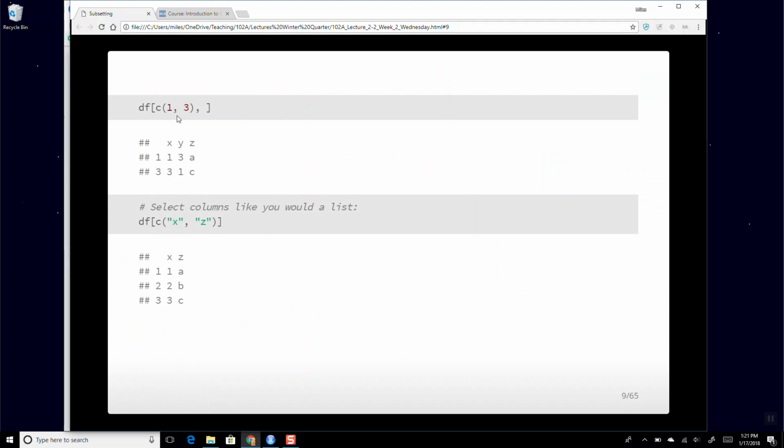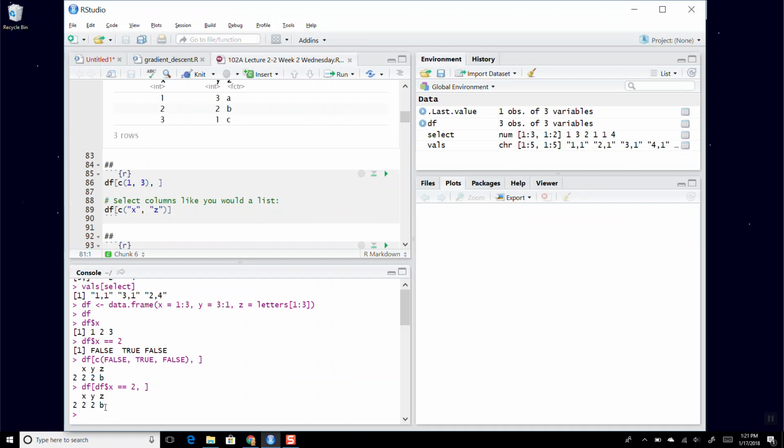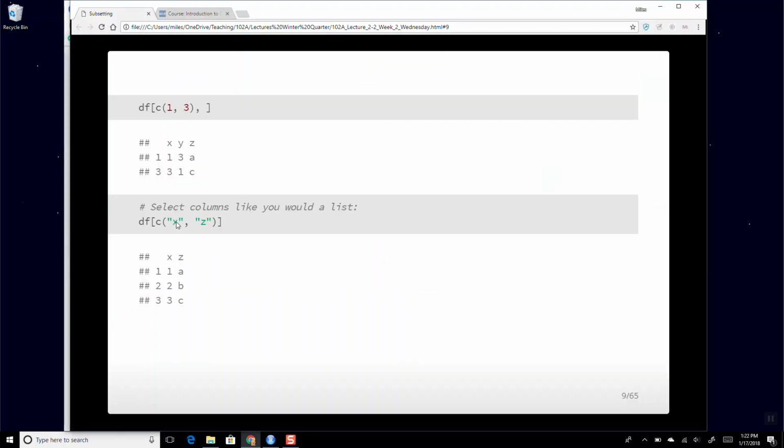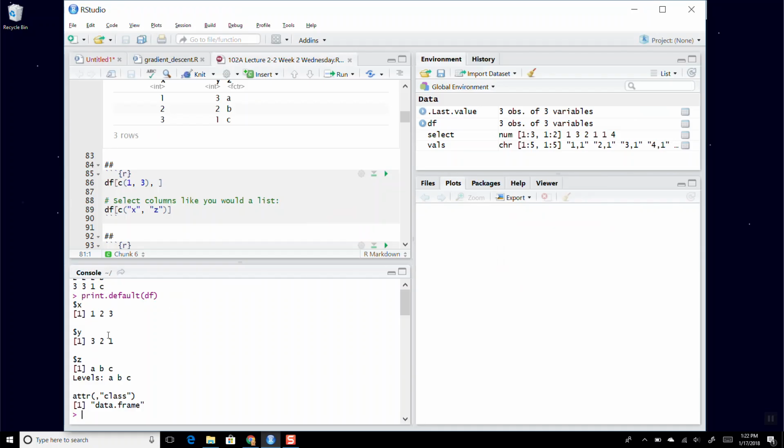You can also just provide a vector. You can say I want the first and third rows, so you say c(1, 3) before the comma, and it gives you back the first and third rows. Okay. Notice here, I don't have a comma inside the square bracket. So this is subsetting as if it were a list. So again, df is this, but here it prints it as a list. I've got x, y, and z. And so here I can say I just want x and z, and that will return 1, 2, 3, and a, b, c.